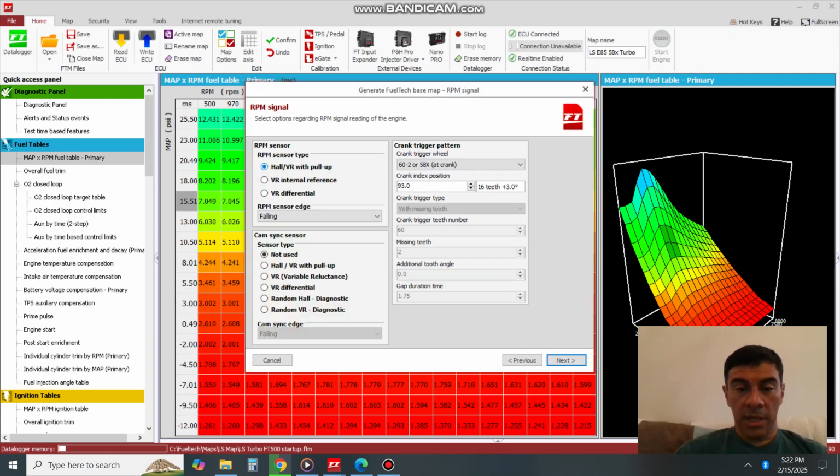Crank trigger, Hall effect. That's for LS. Anything LS, square wave signal. I'll talk about that in some other videos as well. VR differential, it's 2-wire, like an MSD magnetic pickup with 2 wires. That's what that's for. I'm sorry, VR differential, not VR internal reference. In our case, we'll be using Hall effect. Cam sensor, you must use a cam sensor if you're going to do any type of sequential for your coils and injectors. Firing once every 720 degrees with a V8.